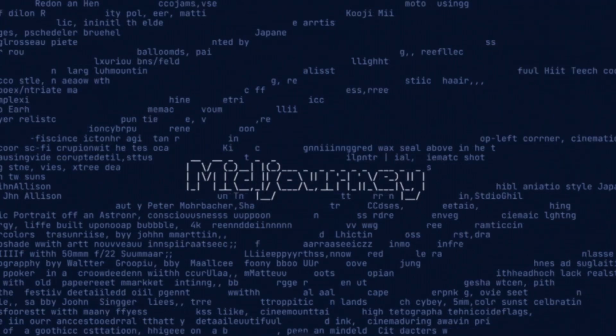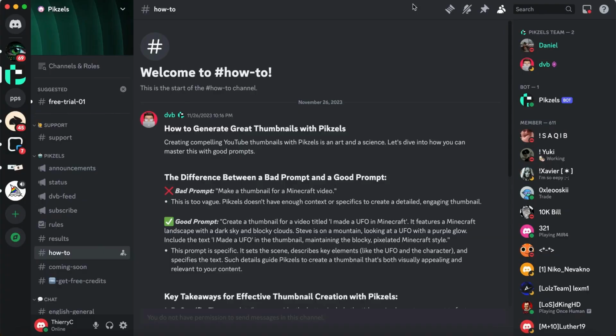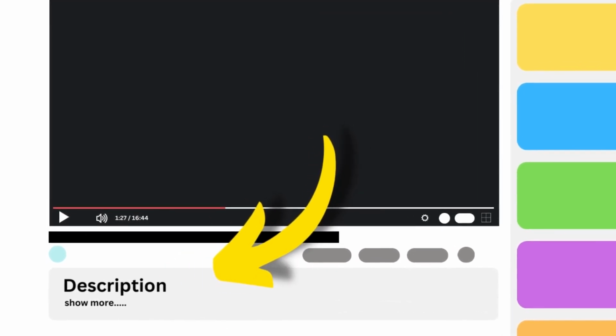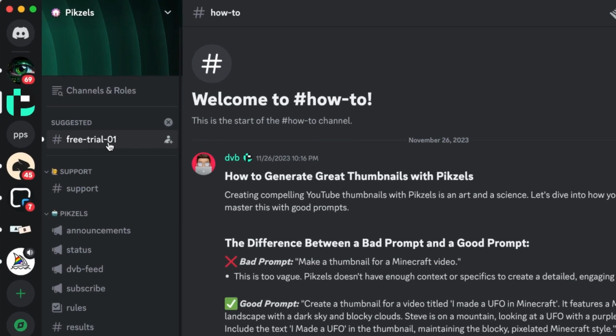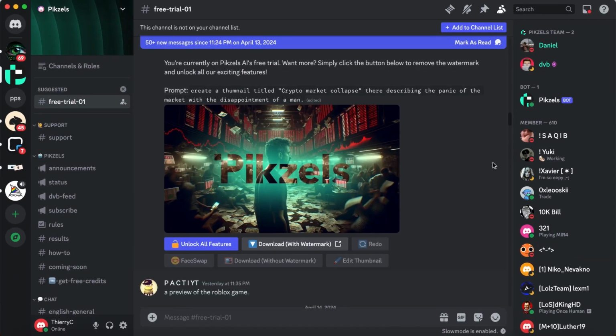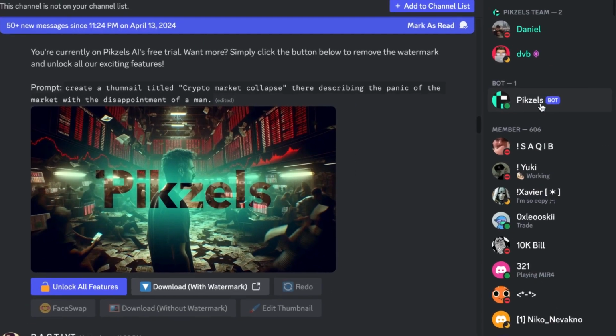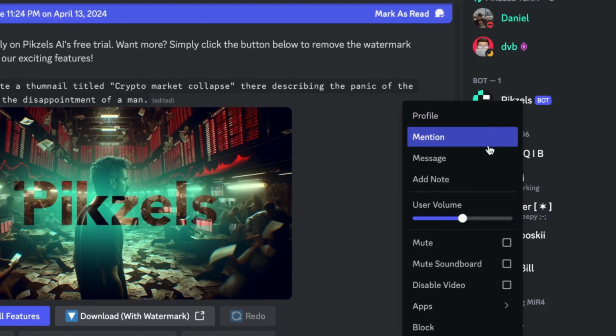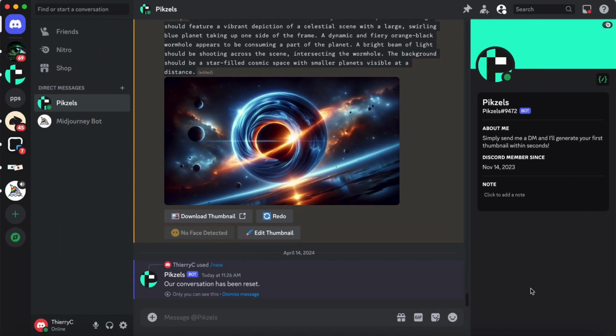The tool works the same as Midjourney. You will have to get access to their Discord. I put a link down below. This will send you to the right place. Once you're in their Discord, you can go to free trial to test out the tool for free. However, if you are on a paid plan, you want to go to the Pexels bot on the right side of the screen. Right-click with your mouse and select Message. This will open a private chat where you can generate your thumbnails.